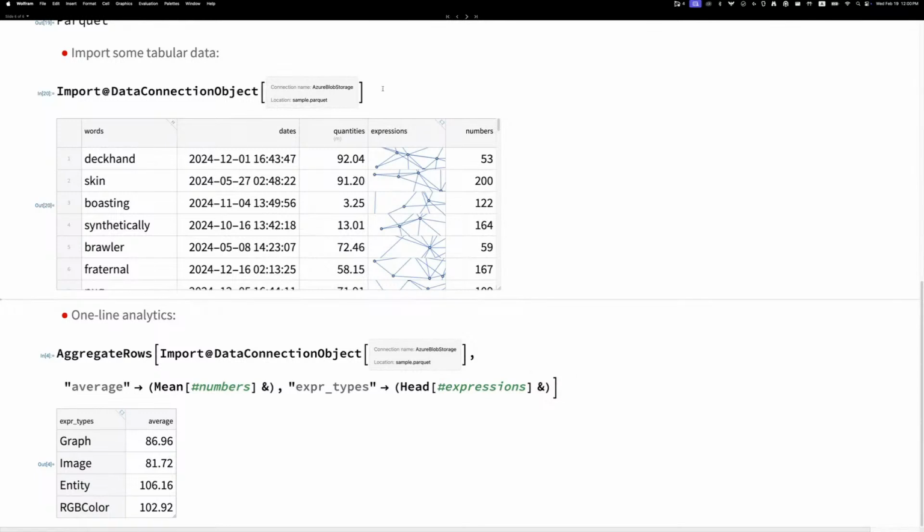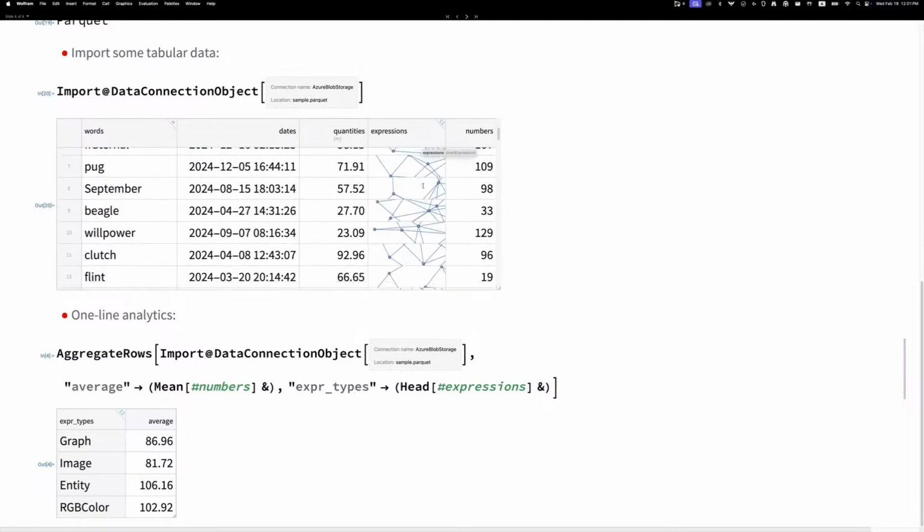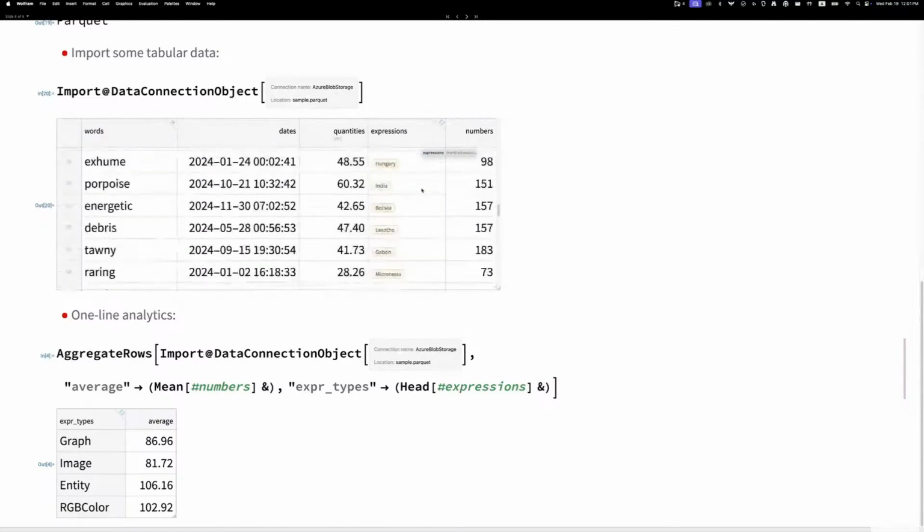Using a data connection object, what we're hoping is to provide a workflow that whether your data is on some SQL server or in some remote location, you can do an entire one-line analytics such as aggregating the expression types. For each expression here in this expression row, we can get the mean of this numbers column. And I don't think that there's a syntax out there that's as efficient or simple as this. And I'm really excited about it.